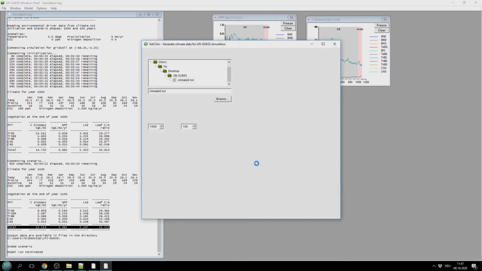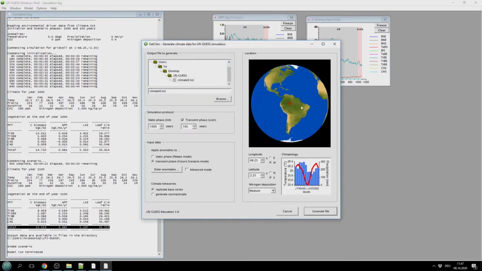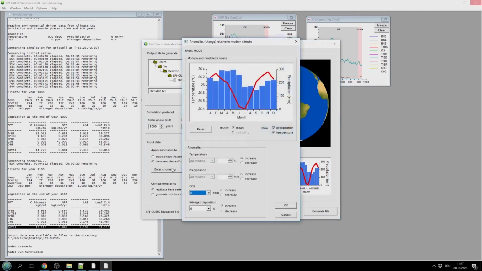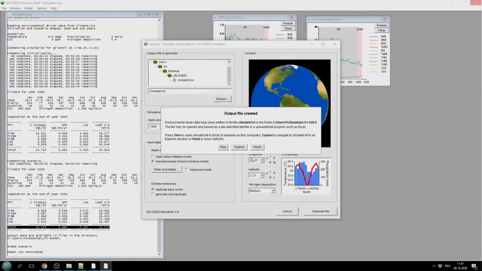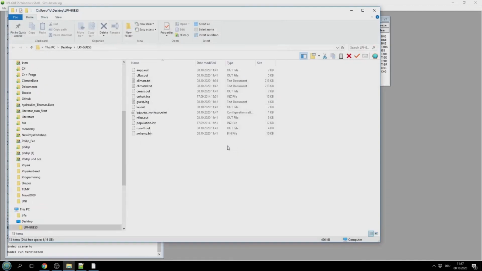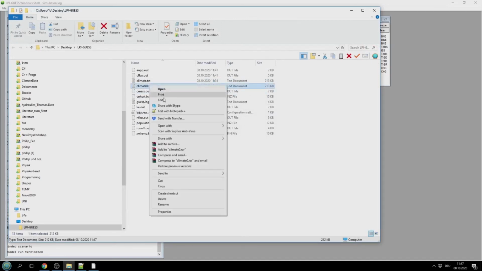Now I'm going to show you something interesting. Let's go for this get clim again. We just take the same position here, and now we do some anomalies. Just to give you an idea, let's say we increase the CO2 by a dramatic 300 ppm, and let's see what the model is going to do. And say OK, and we can again generate file, and I just overwrite the settings. It would also make sense to save it if you really want to explore it. Now I clicked on explore here. It actually did not overwrite it, so now we have climate 0.